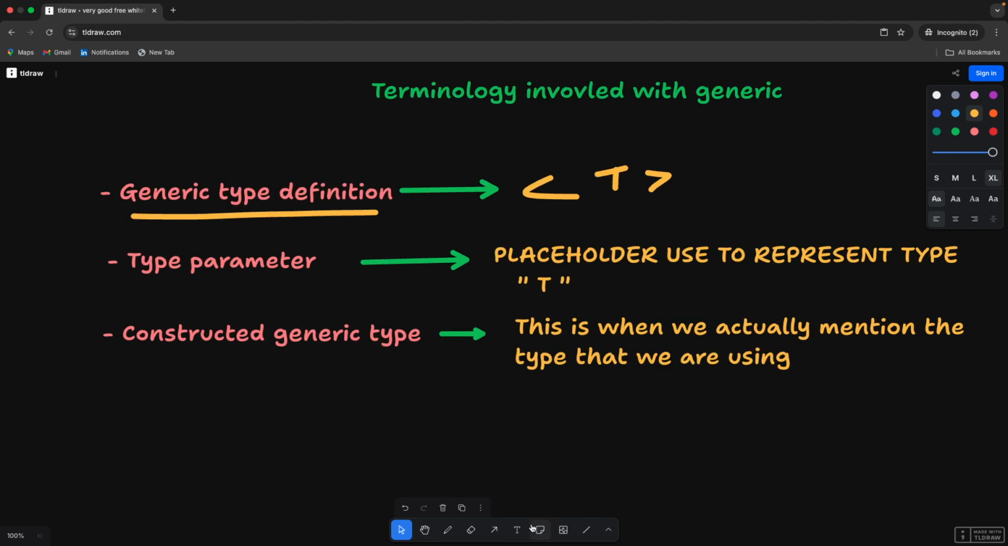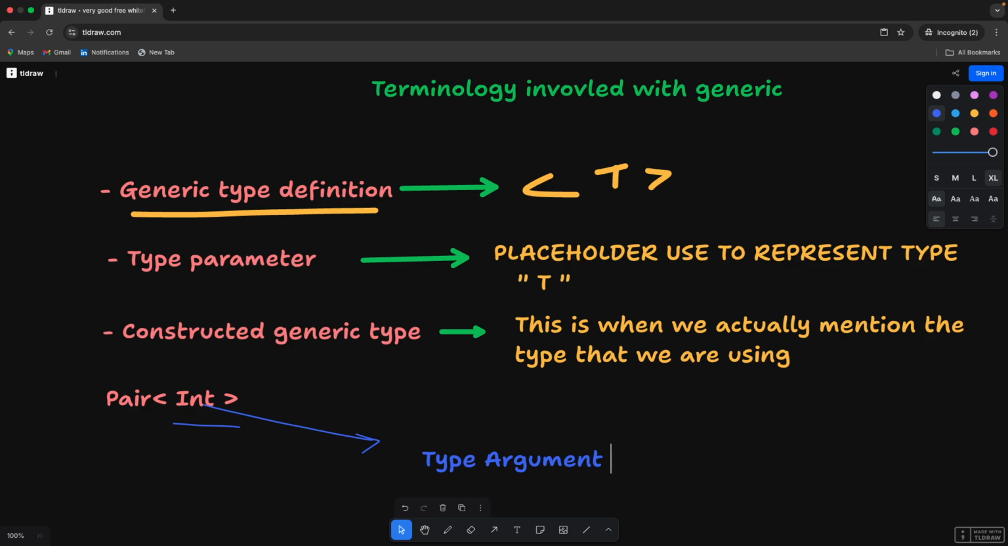Now, type argument: basically whatever we provide inside the brackets. When using it, we'll mention the type. This is nothing but the type that we have mentioned, and this is also called a type argument. Now, generic type, this term can be used to refer to either a generic type definition or a constructed type, so you can refer to any of them.